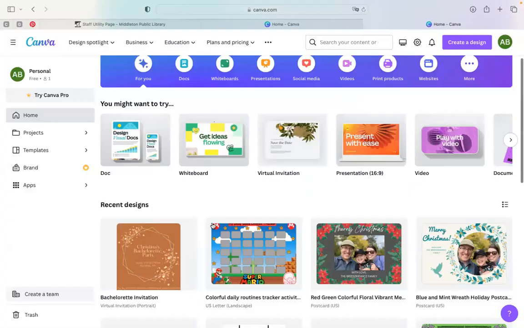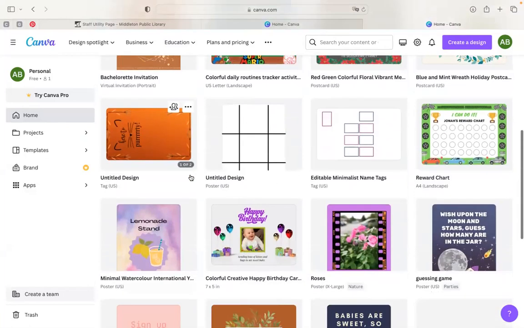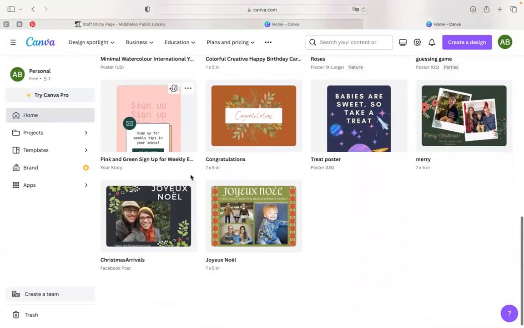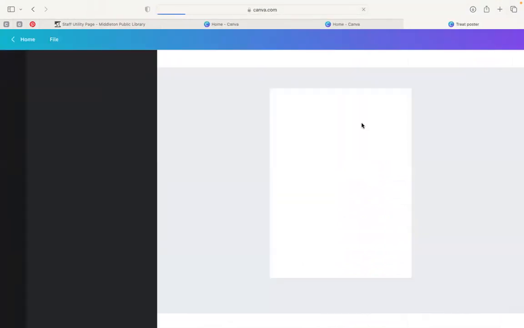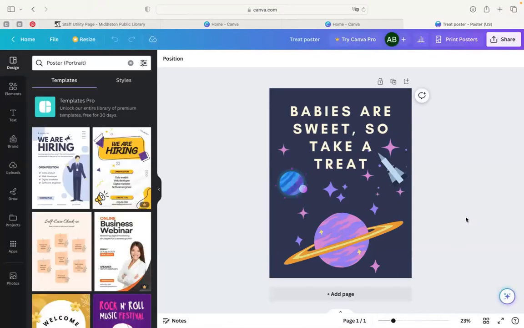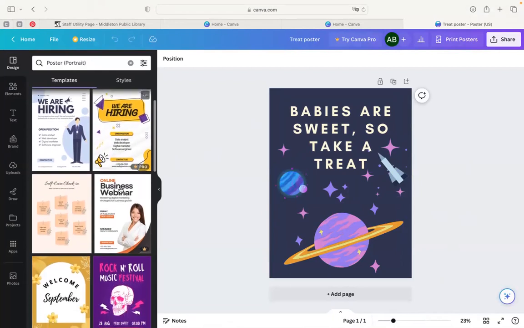Close that one too. Let's see, trying to think of some of the other things I've done with this. This was for a baby shower. There's a space themed baby shower. So this is just in the poster section. You know, you could do something like that. As you scroll through the templates, you can kind of see what's being featured right now.